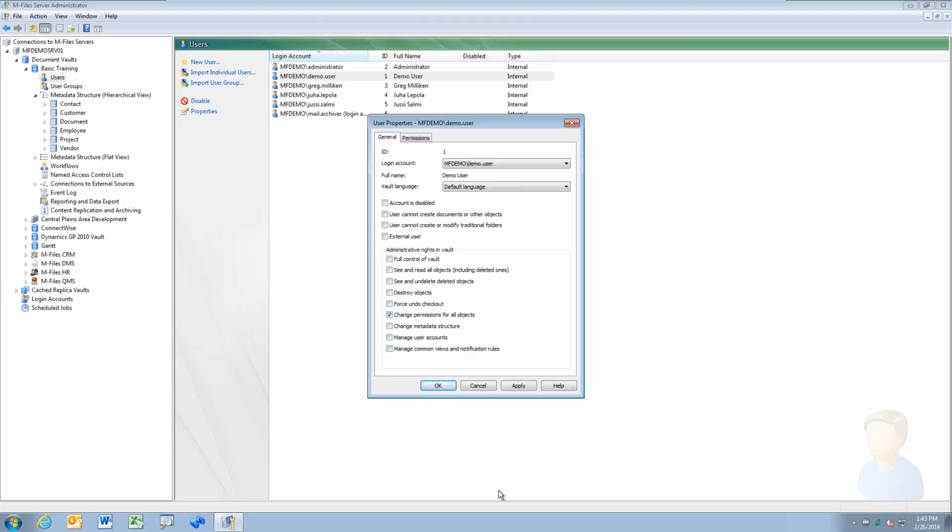All right, change permission for all objects. This means that you can go into the M-Files client and change any permissions that you want to, regardless of how those permissions are set. Obviously, this is a huge power function for an administrator, so you want to be careful as to who has that. They could go and view anything even if they were explicitly not supposed to.